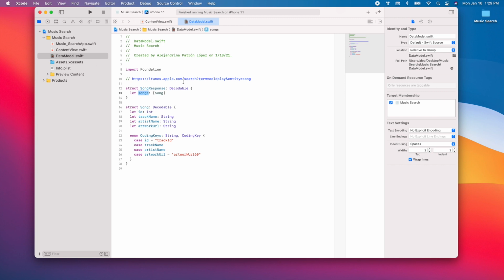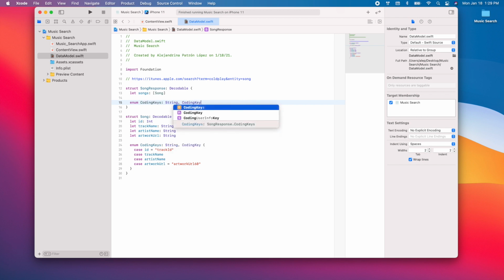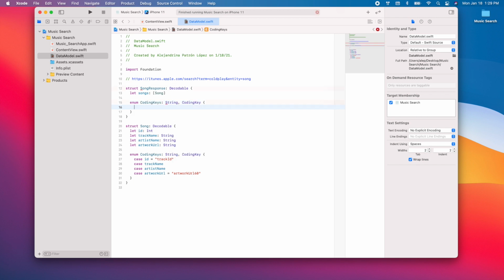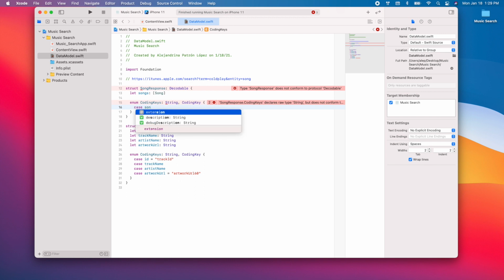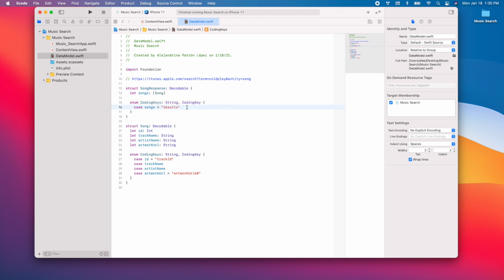So we can do something similar like we did for the song structure and add a CodingKeys enum. So enum CodingKeys, which is of type String, and CodingKey. And here we only have one case, which is songs. And this should map to the results key. Great, so now we have structures to represent the full response that iTunes gives us, as well as each of the results in the response.